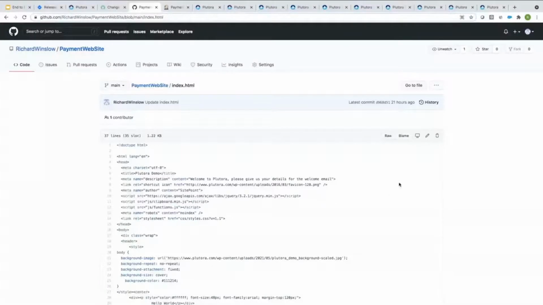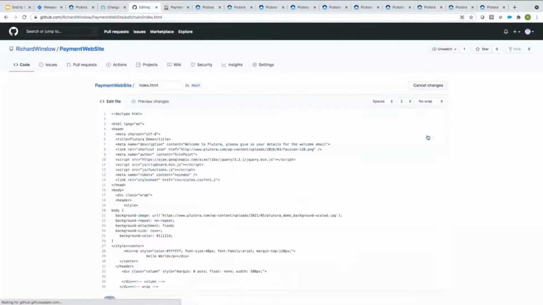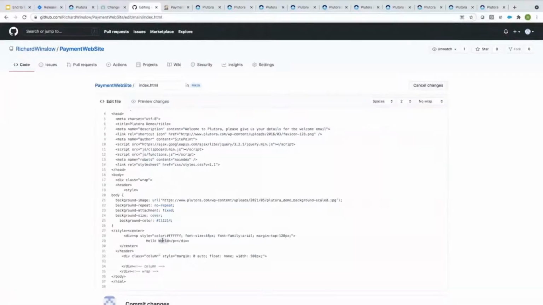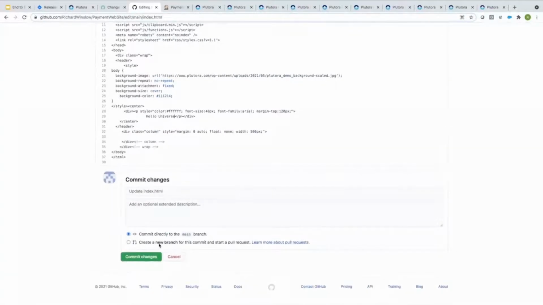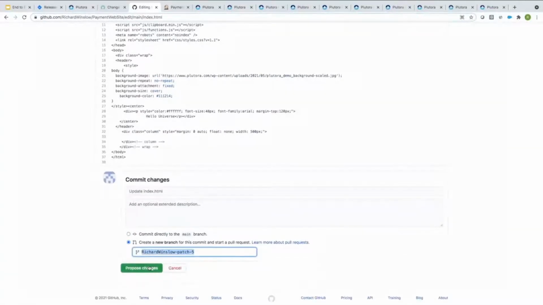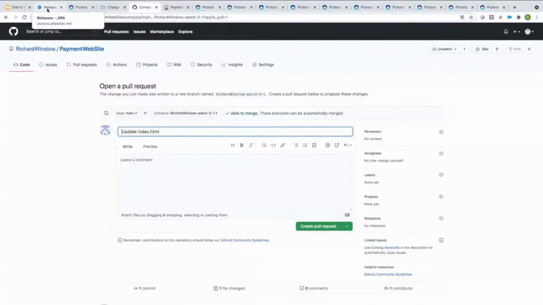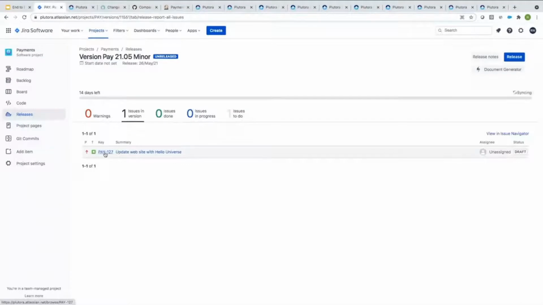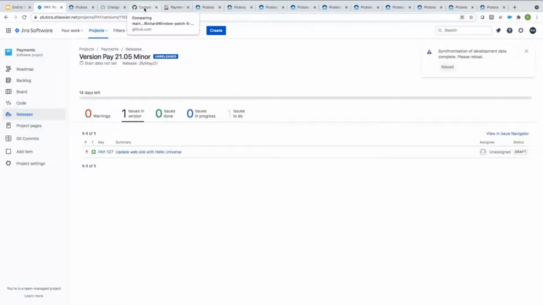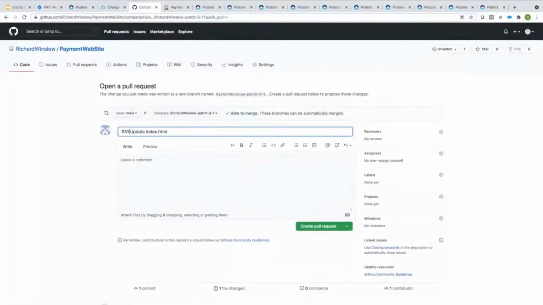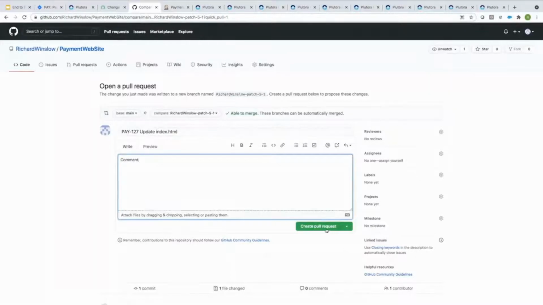So I'm going to go ahead and make my modifications. I'm going to edit this file, and I'm going to change my one line of code hello world to hello universe. And I'm going to want to do a pull request. So I'm going to propose my changes, and then I want to name my pull request, and I'm going to use the Jira key in the title of the pull request. So it's PAY-127. And this is how we're going to do a backlink to the user story to the pull request. I'm going to leave a comment here and create my pull request.